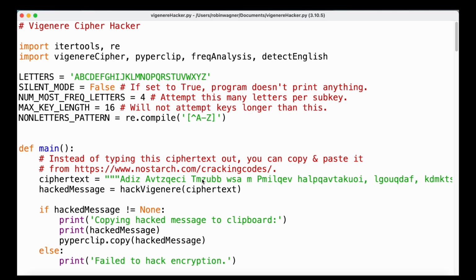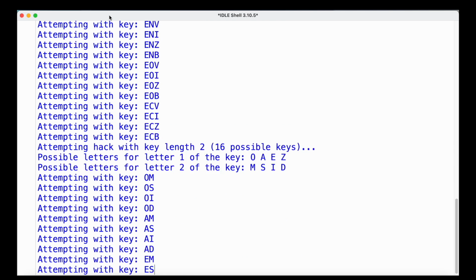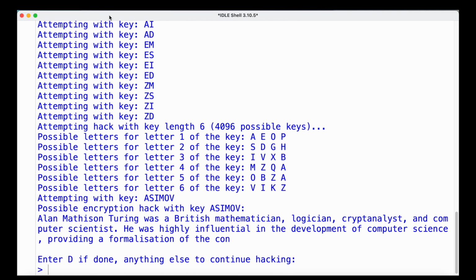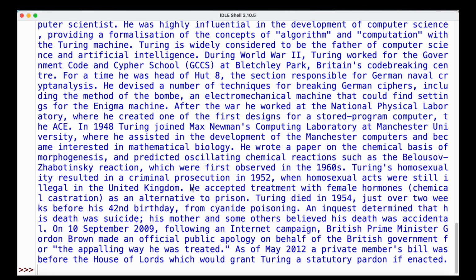Now that we went through the entire very extensive program, we can actually try to break our ciphertext here. So let's run our program. And we're attempting the different keys, and we have a possible encryption hack here with the key Asimov. Let's have a look at the message here. So we can see this is actual proper English. So let's press D to have a look at the entire message.